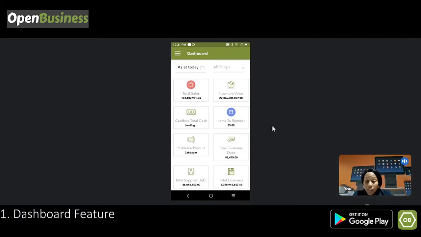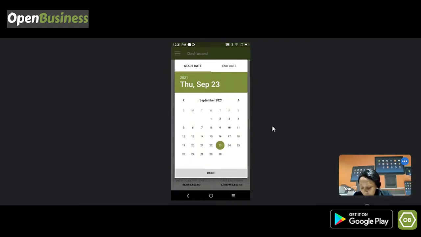The dashboard screen is just an overview of how your business looks. If you want to see total sales, inventory value, how much cash the employees have at the moment, what items you need to reorder, what your most profitable product is, total customer debt, and all that information, you should be able to see it listed here. Then you can always filter by day.